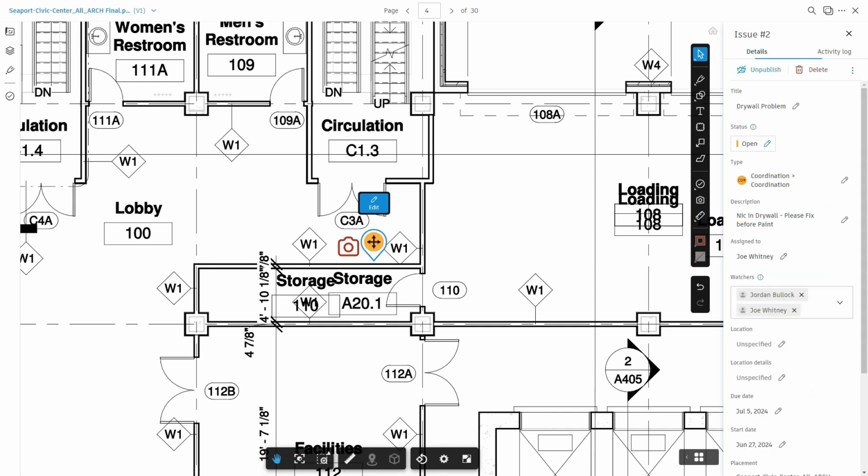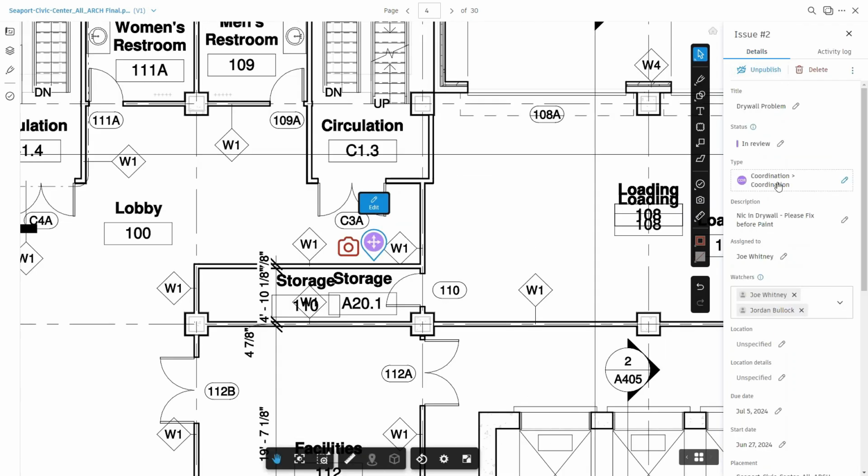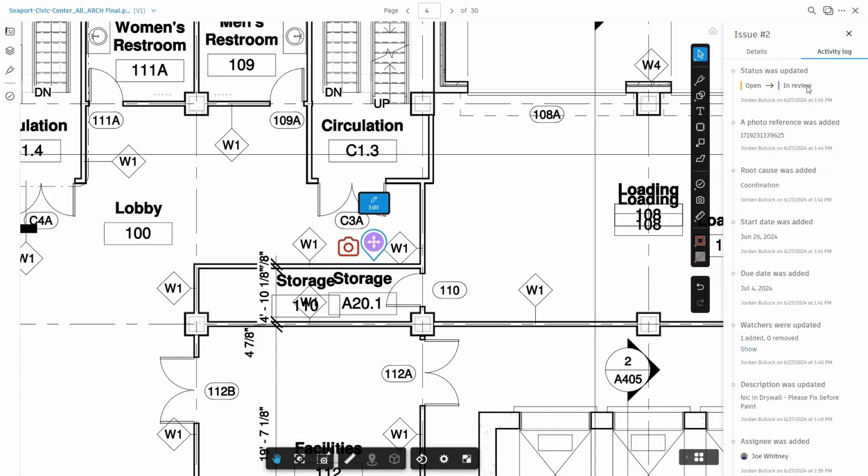So again, as this issue progresses, you can see here the status, whether it's a draft, open, pending, in review, or closed. As the status is updated, whenever I click on that update, you're going to see a color difference on plan, but you're also going to see all of that in the activity log as far as what's being tracked when and where.